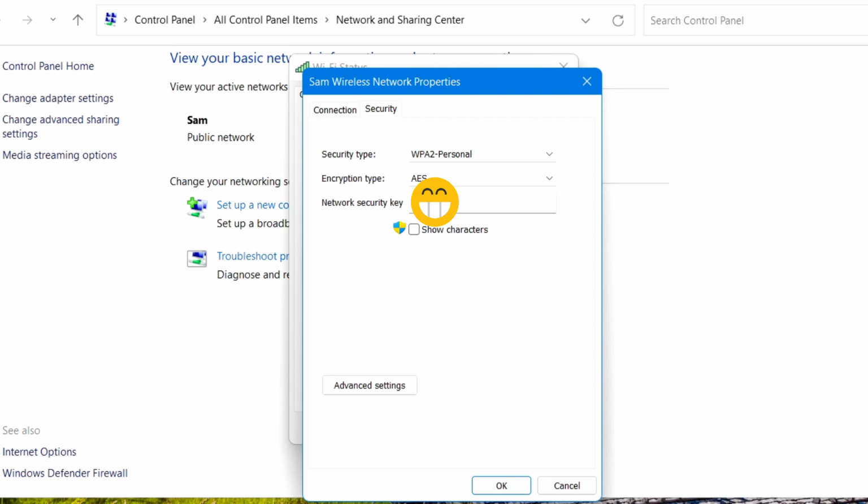So my current Wi-Fi is Sam. And all you have to do is simply choose show characters, and it will display your Wi-Fi password right over here. And that's all you have to do.